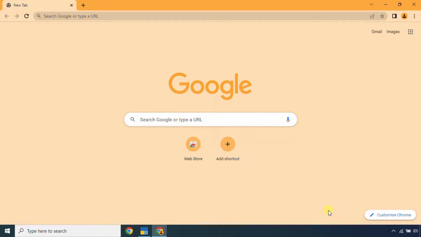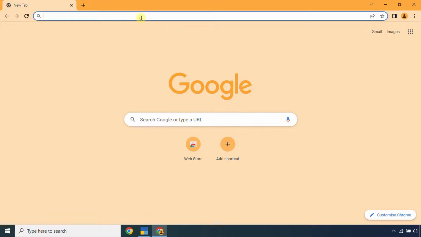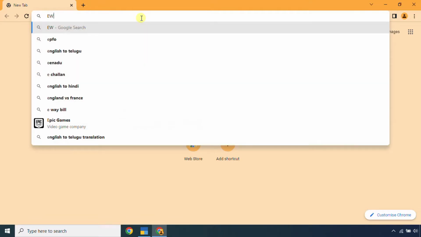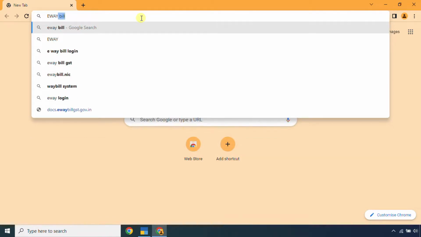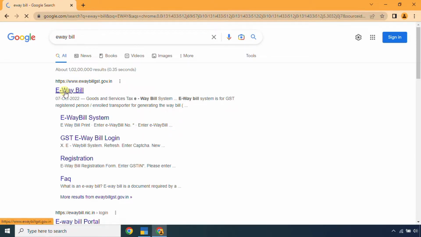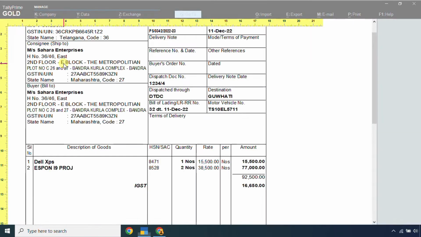To generate e-Waybill, you are required to just go to any browser and search for e-Waybill, and you will get an address, and the address is ewaybillgst.gov.in. Just visit ewaybillgst.gov.in, and this is the official website to generate electronic waybills in the portal. So when you have the invoice information, with that information you can generate the e-Waybill.